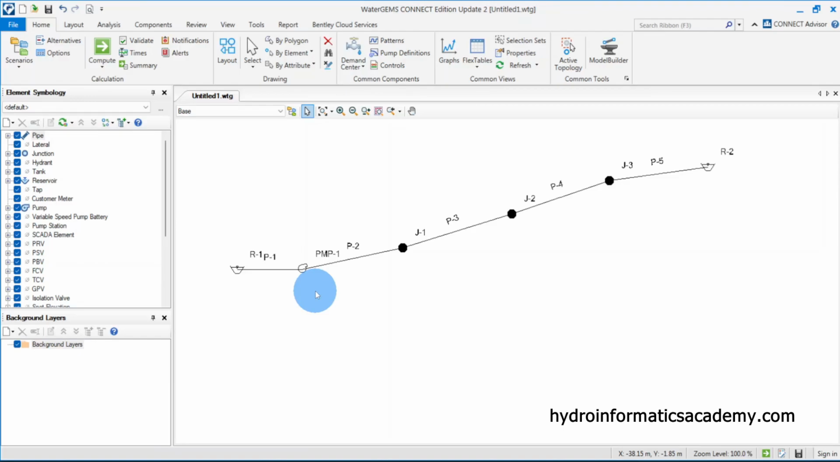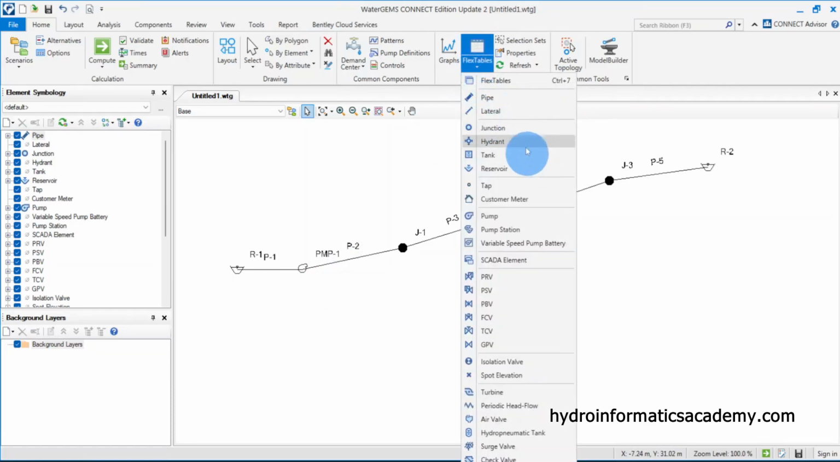So let me move to our reservoirs. For our reservoirs, of course, we will use the flex table again. So let me select this and select reservoirs.